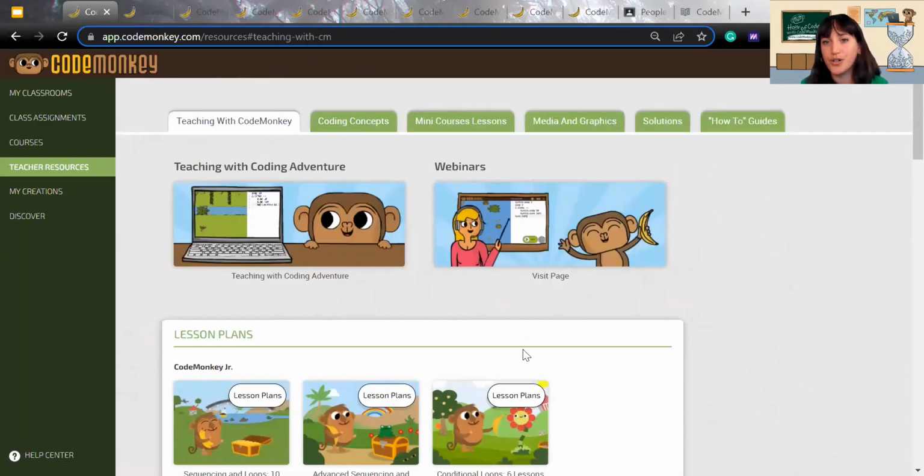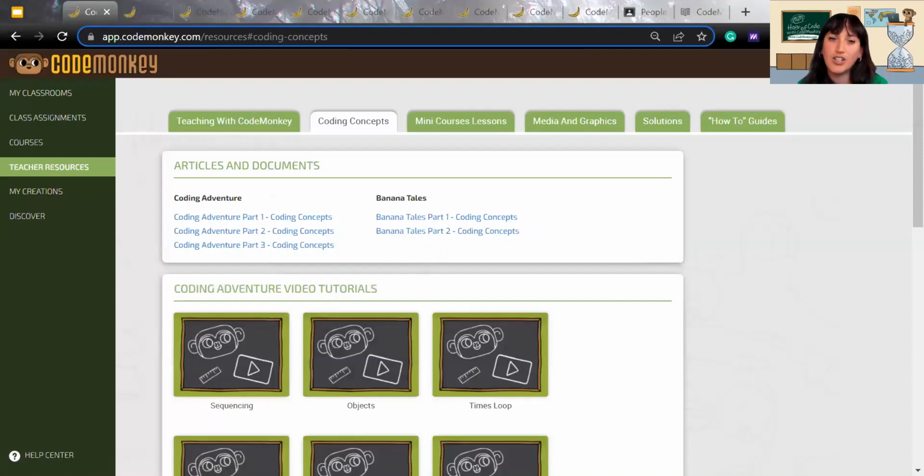And also for the preparation for classroom, you can check out the very cool new feature, Coding Concepts. It's relevant only for Coding Adventure, but you're able to see brief videos that I would recommend showing in the classroom later on, that will explain the specific coding concepts that will be taught in that course.